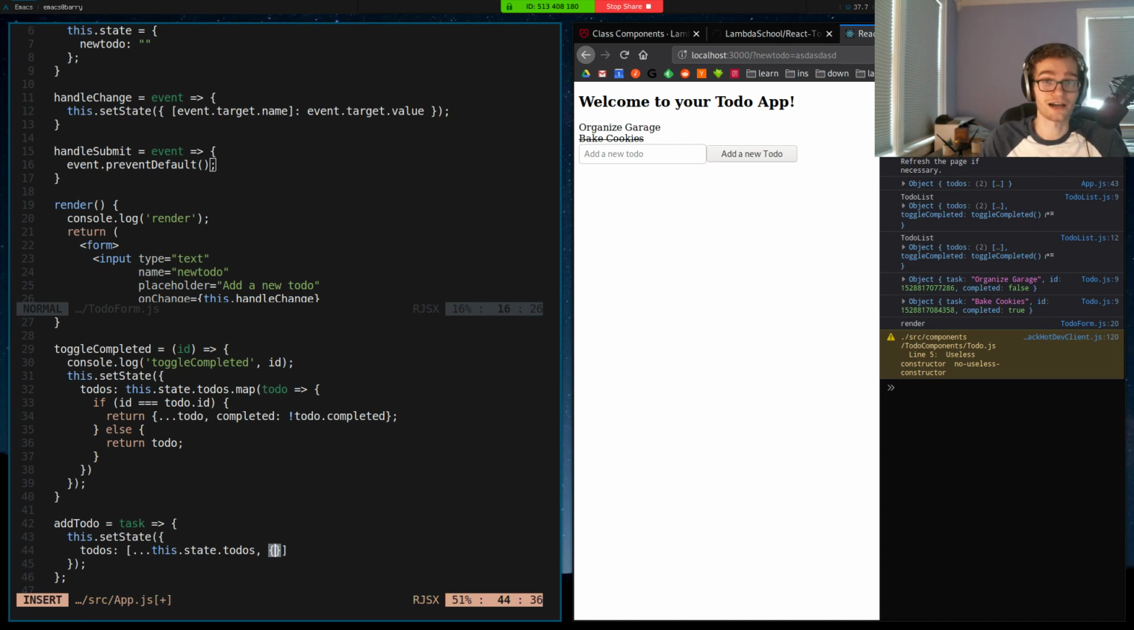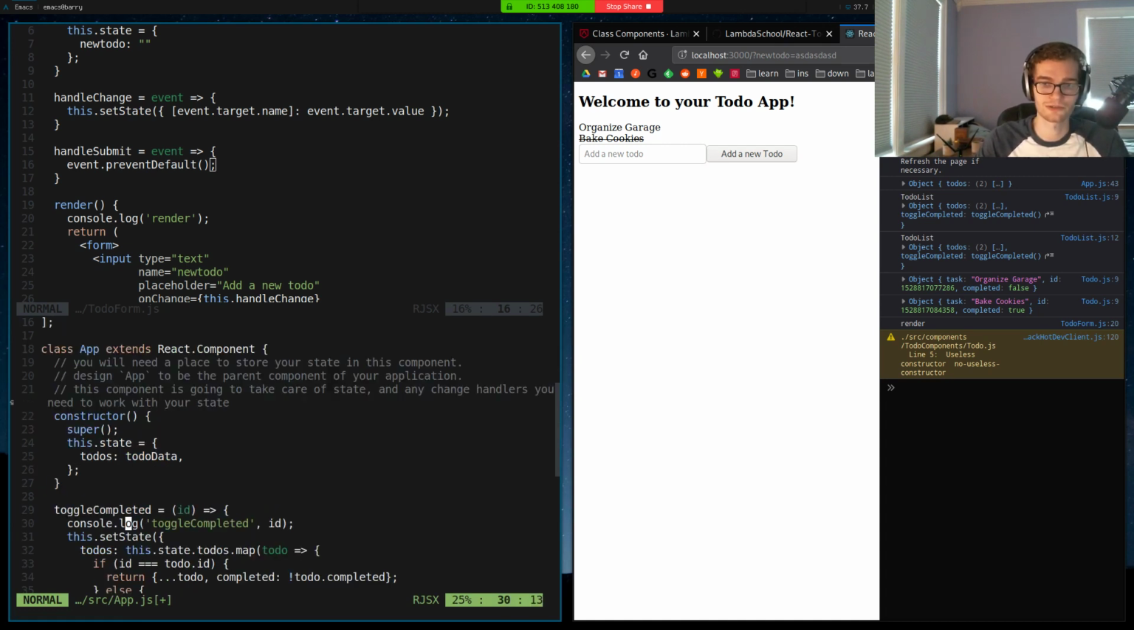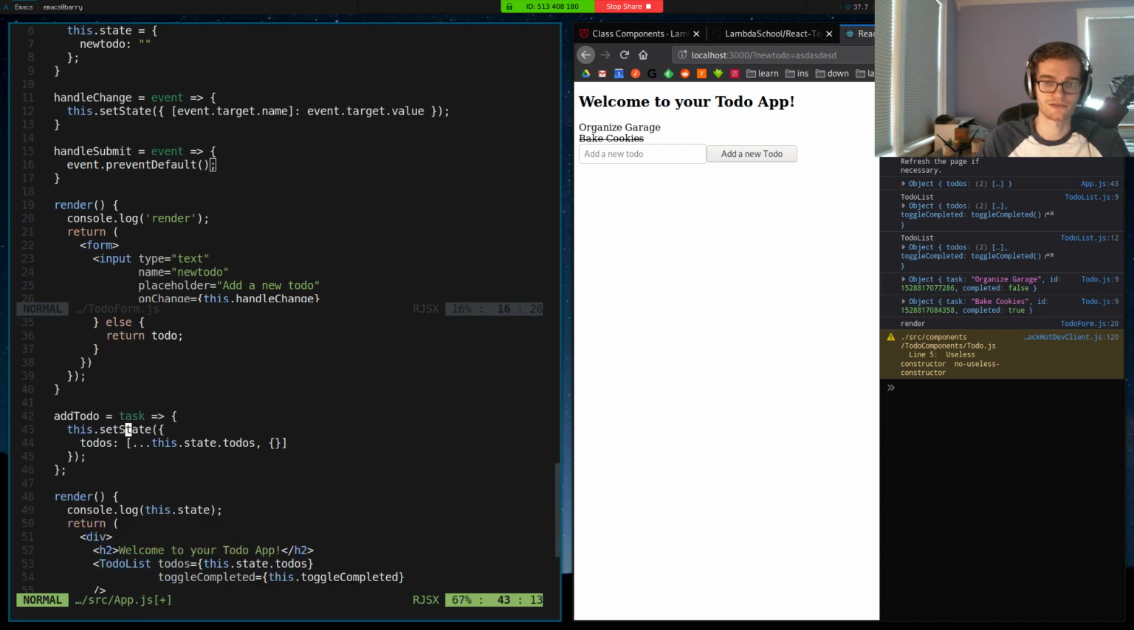And it's going to be an object that I want to be in the same shape as the objects that I was given initially. So it has a task, and that's going to be equal to some string. It has an ID, which must be unique, and the README tells us to use date.now to generate that. And then it also has a value of completed, which says whether it's completed or not. Initially, this is going to be false, because we're adding a new to-do. So I can construct this object.